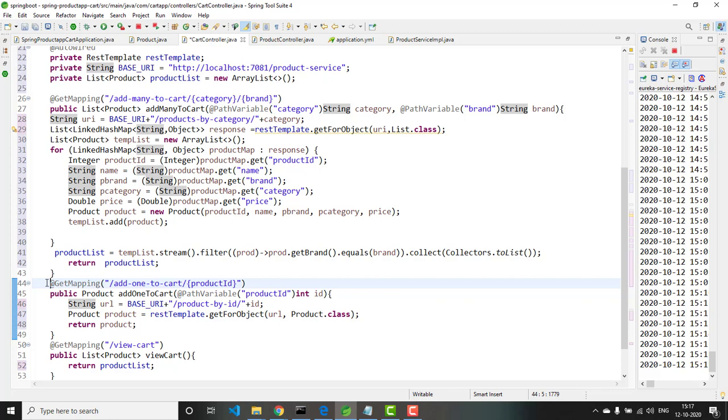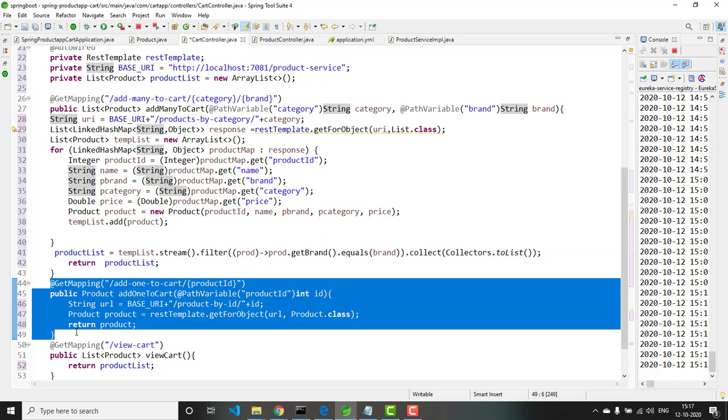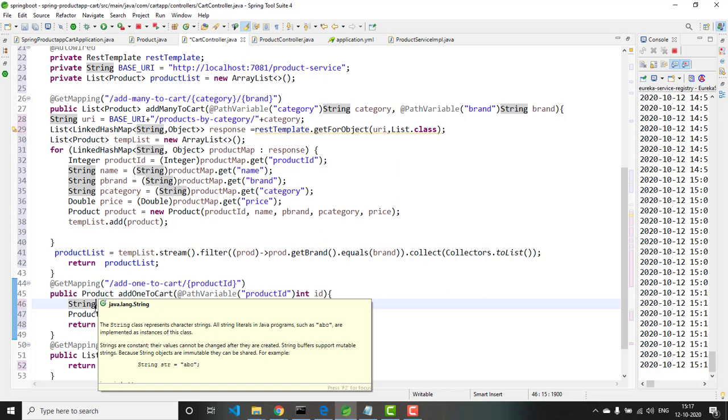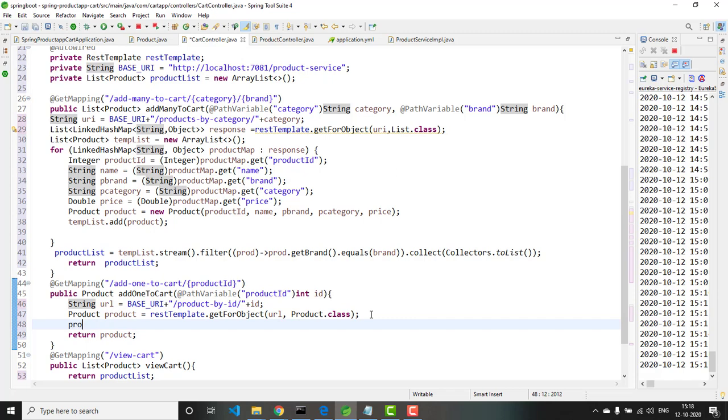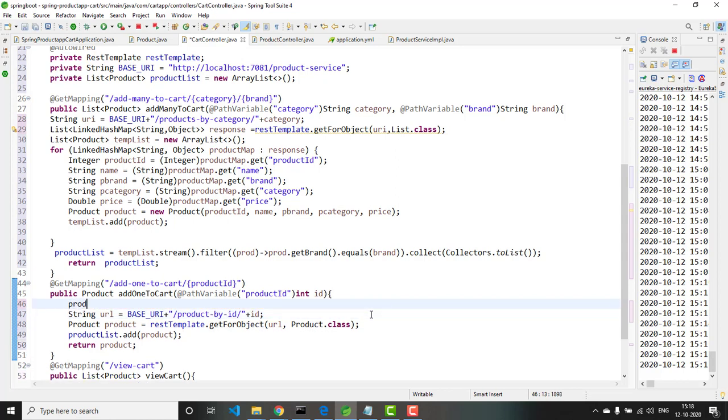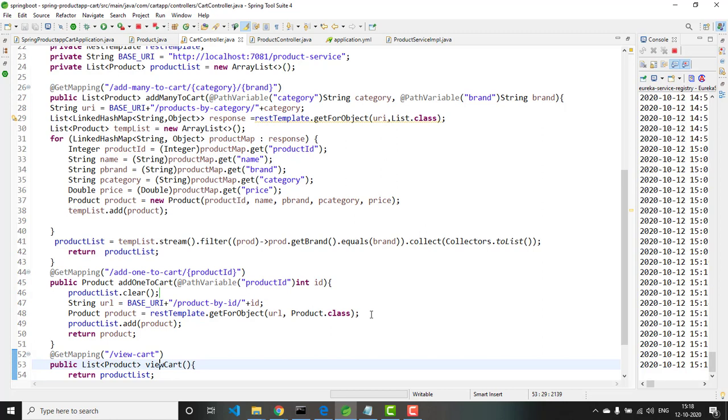Now again, if someone wants to add only one product to the cart, they will call this method. When they call the view cart method, they want to see the product that they have added. So here it is going to be only one product. I don't want to create another method for this. Instead, I will add it to the product list. So in this case, I can give productList.add(product). But remember, this is an instance variable, so you need to clear the list before adding the product. This method is also completed.